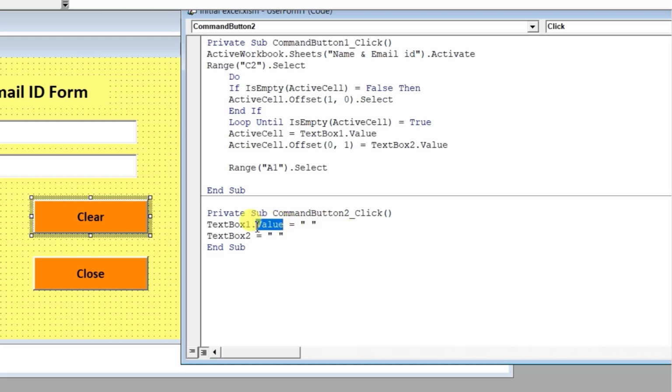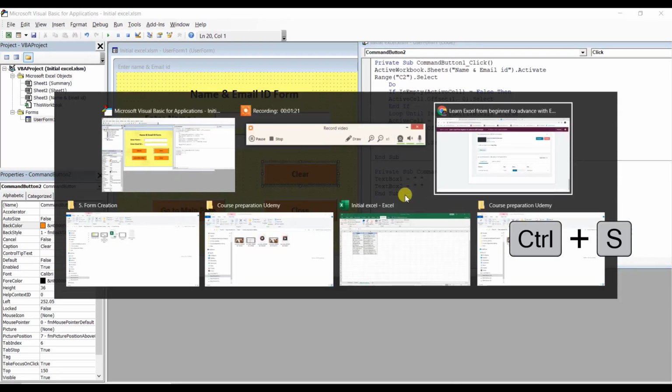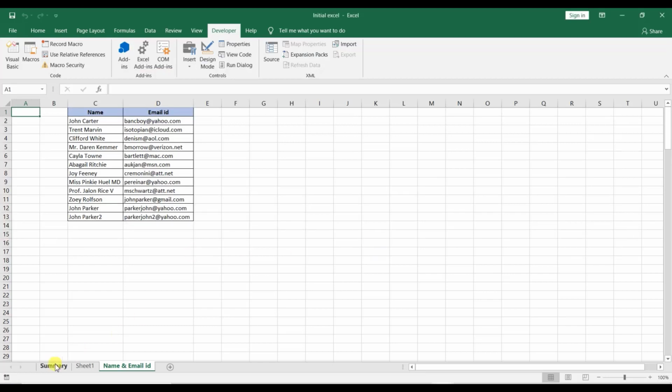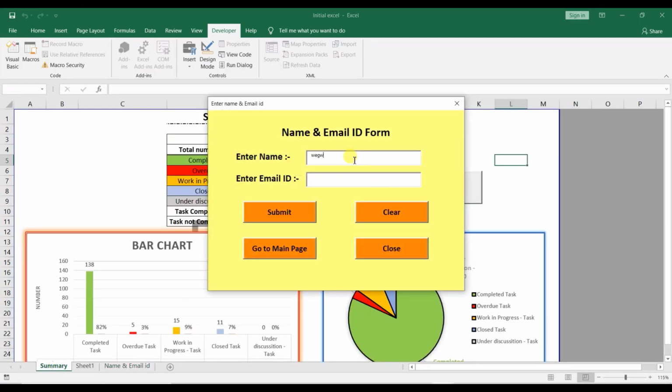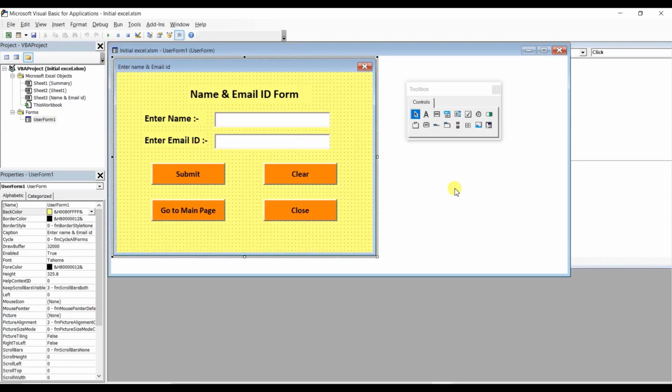So let us delete this value, because if you want to assign something, we have to use .Value. Let us save this and move to our Excel sheet and try whether it is working or not. I am typing something randomly, and by pressing clear, it automatically clears this data. So after submitting the data, you can clear by clicking clear. With just four lines, you can create this simple code.